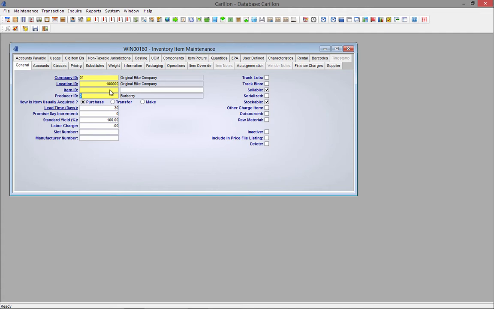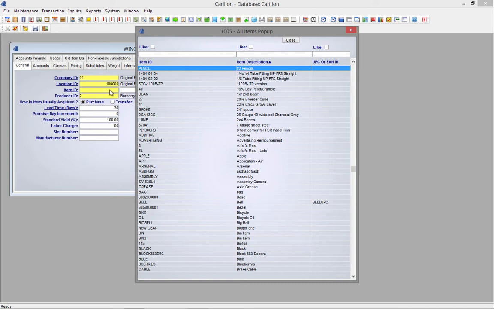Now I'm going to go ahead and double-click on the item ID field. And this is an example of a new pop-up. Now, first thing you might want to notice is that it's wider. And the new pop-ups will dynamically grow wider depending on the columns that you have defined for that particular pop-up. So the pop-ups can use the full width of your screen if you have that many columns defined.